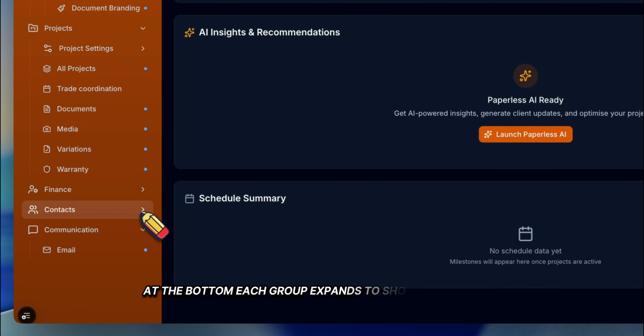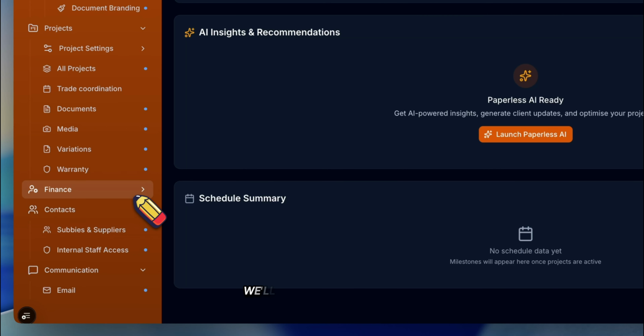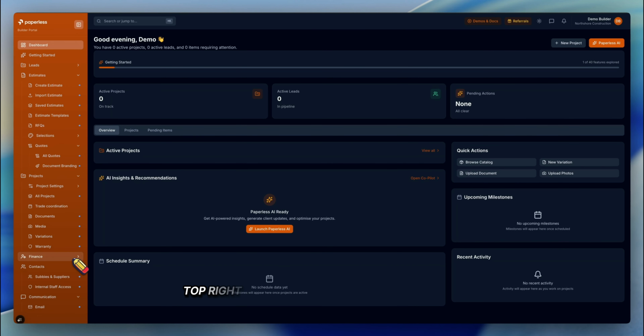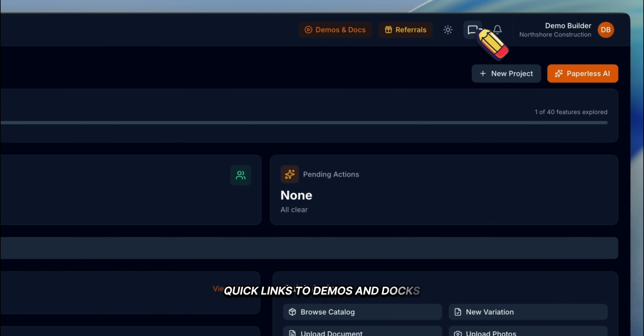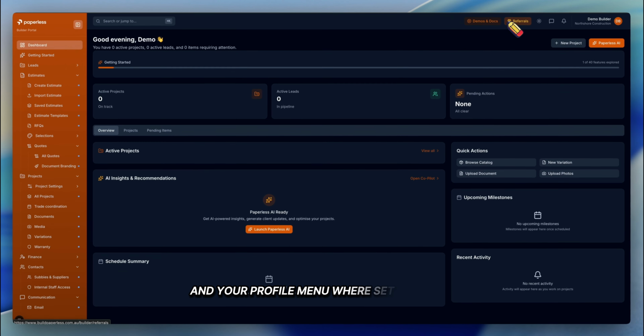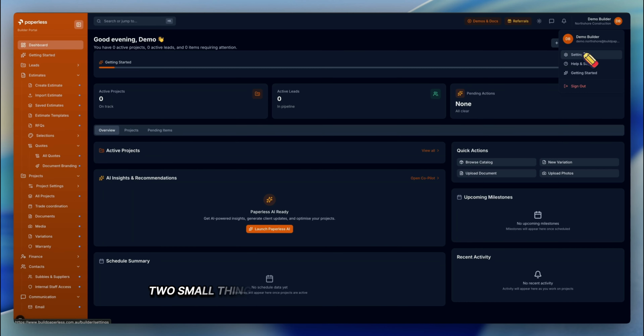Each group expands to show what's inside. We'll dig into all of them. Top right, you've got your notifications bell, quick links to demos and docs, and your profile menu where settings live. Two small things that make a big difference day to day.